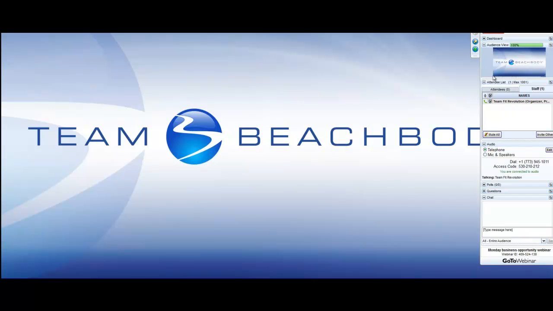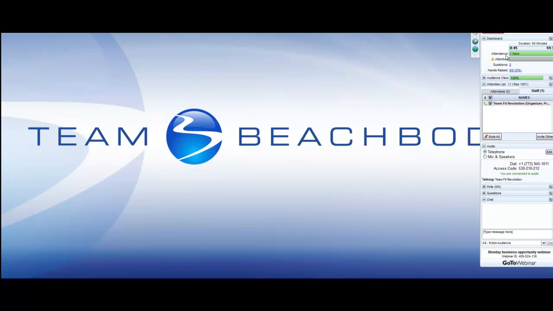Now I'm just going to go over a couple of different little things here. So this is your main dashboard, and here's your dashboard. Sorry, that opens up, and here you can see how many people are in attendance, if they've put any questions in. Now we typically don't do Q&A. I mean, especially if it's a business opportunity webinar.